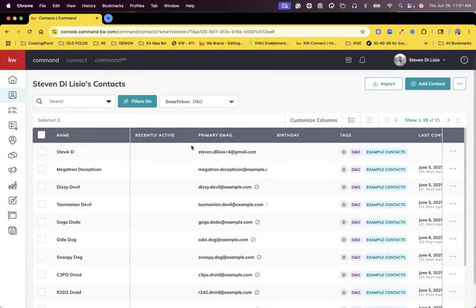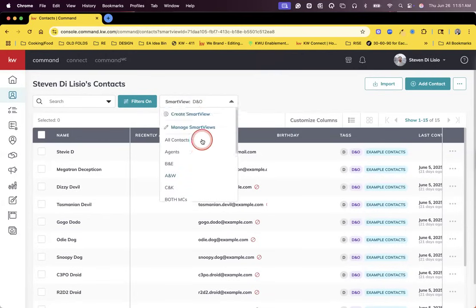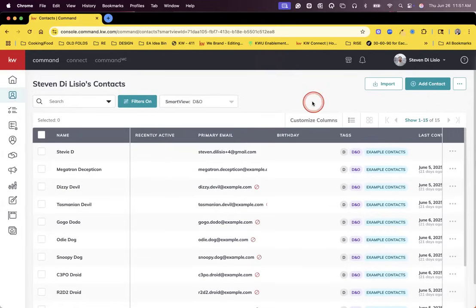And so smart views can be a huge efficiency for you to make sure that you can quickly get to the same groups that you need to get to over and over again. Lots of different ways to utilize this, y'all. Just think of it as a saved search for your contacts.